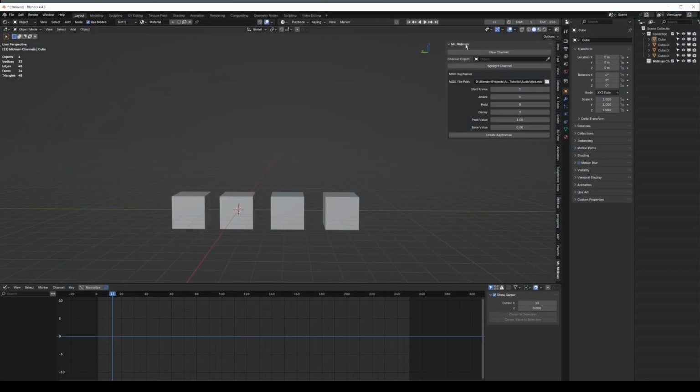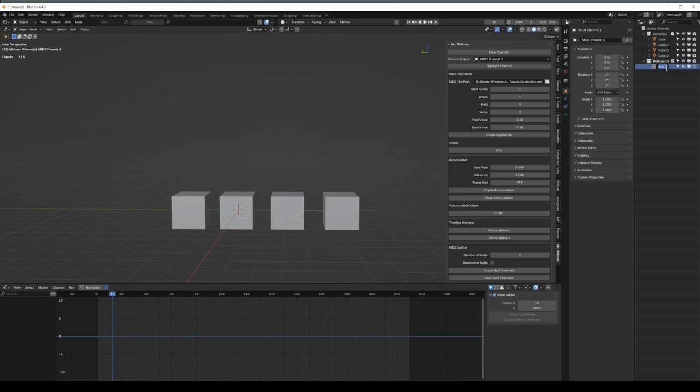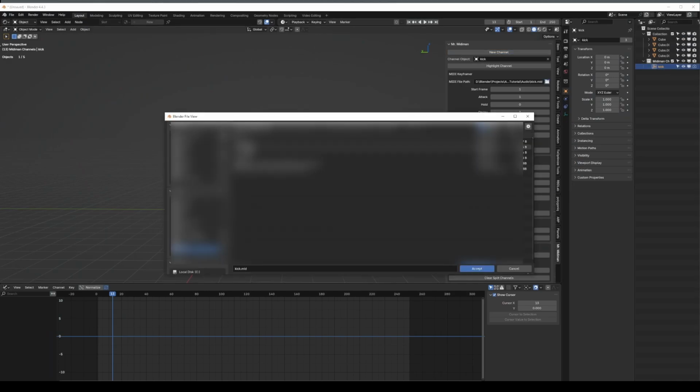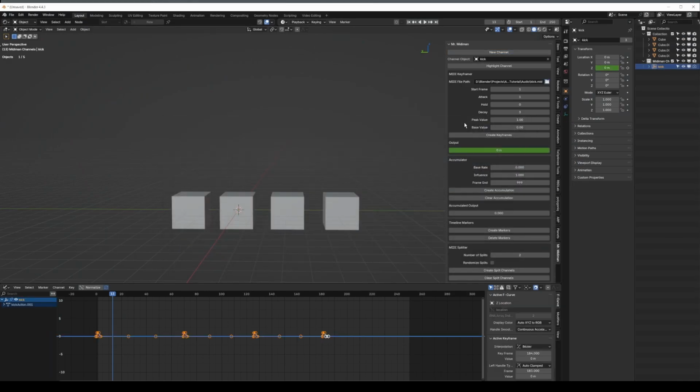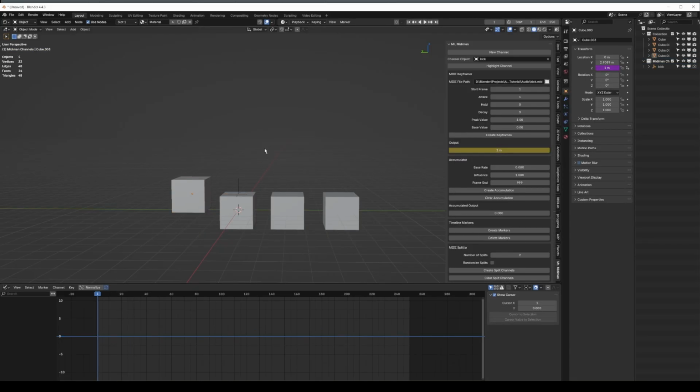And I've got Mr. MIDIman open already. We're going to do new channel. I'm just going to rename this. And now I can load up the kick MIDI that we just made. And you can see that if I copy and paste this as a driver on the kick, there we go. Obviously I can change the ADSR values in here, but I won't bother with that right now.